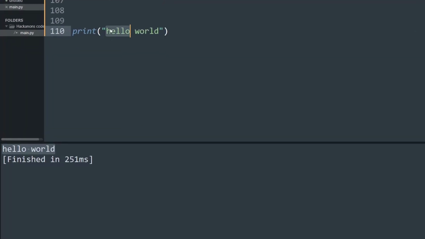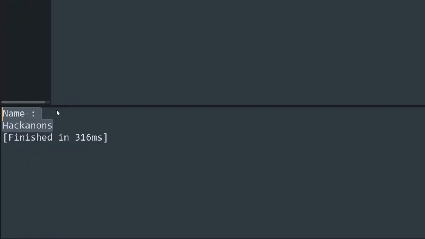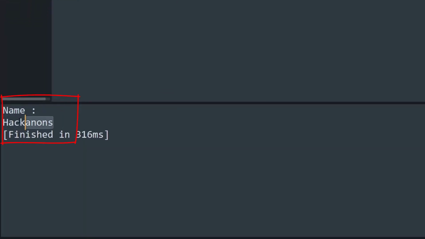So first thing is, let me change this print statement from hello world and I'll say print name, and then I'll put the colon, and what I'll do is I'll print the word Hackinons. So if I run this, you can see we've got this name, and below that there's a line separation, and then we get the word Hackinons.